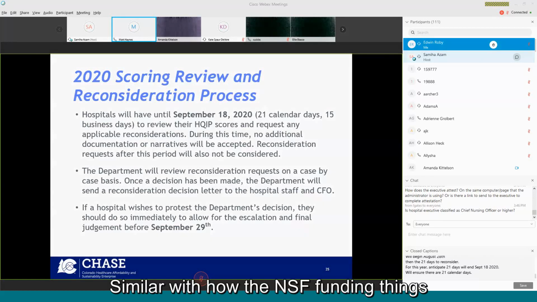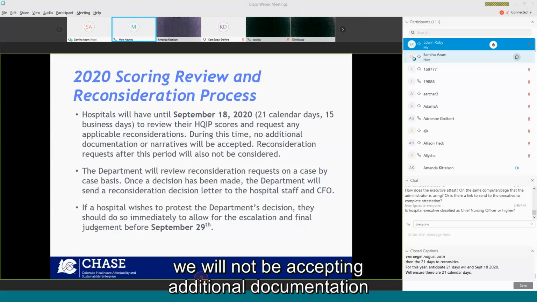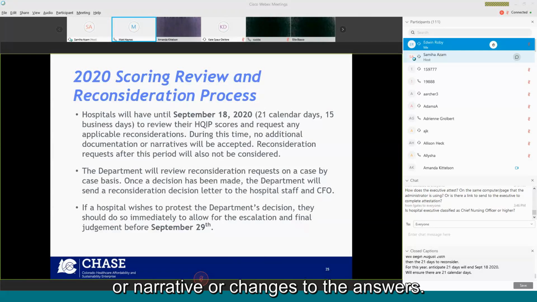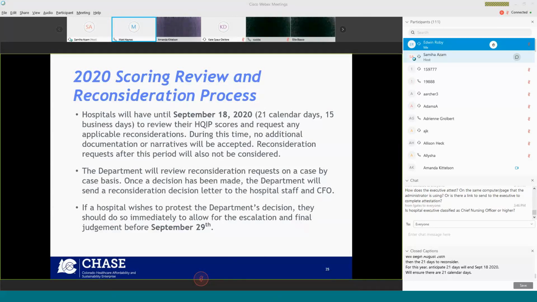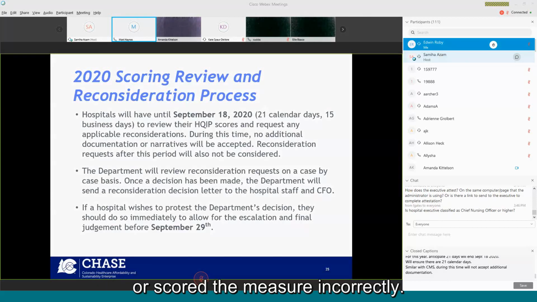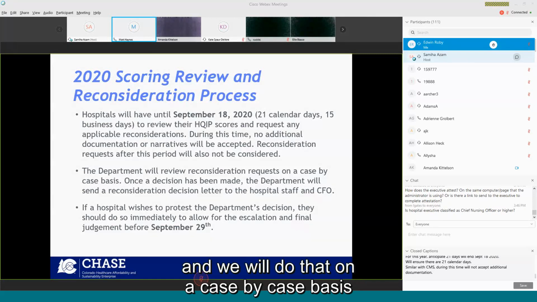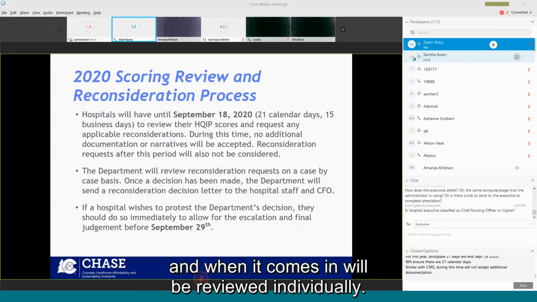Similar with how CMS does some of these things and we do with other programs, during this time we will not be accepting additional documentation or narrative or changes to answers. We are just reviewing whether there's a potential misdocumentation, we didn't interpret it correctly, or scored the measure incorrectly. We will review those reconsideration requests on a case-by-case basis. Everyone that comes in will be reviewed individually.